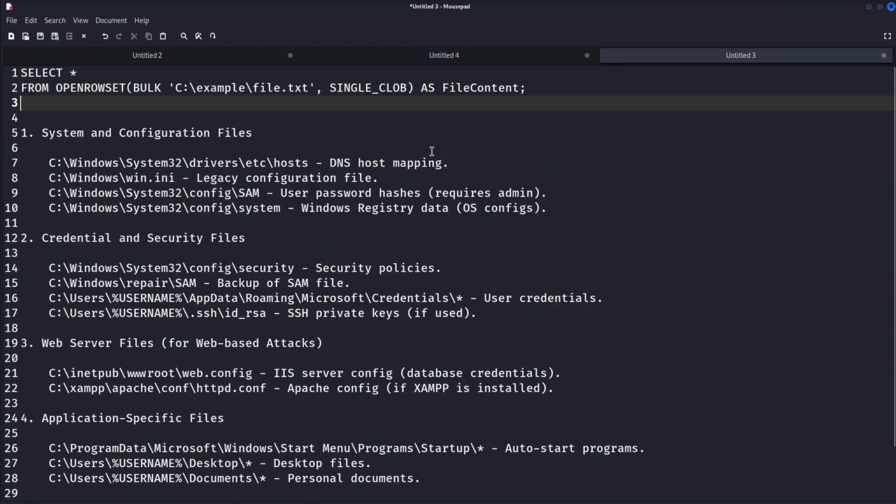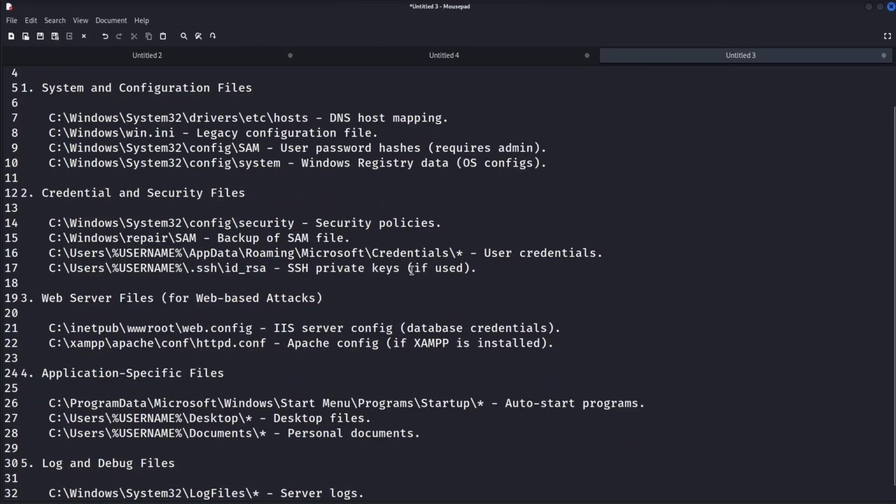You will be asking yourself what sensitive files you can read on Windows. I have made a list of the sensitive files on Windows, and it also depends whether the database user has access to those files or not. Same with MySQL and MariaDB: it depends whether the database user has access to the files. Only then can we read those files.